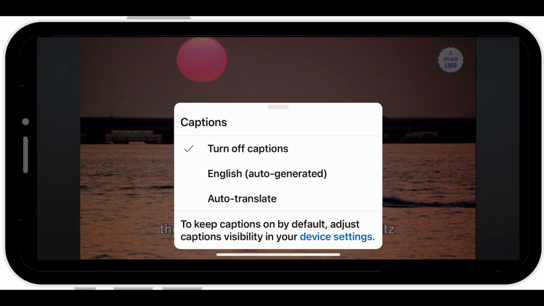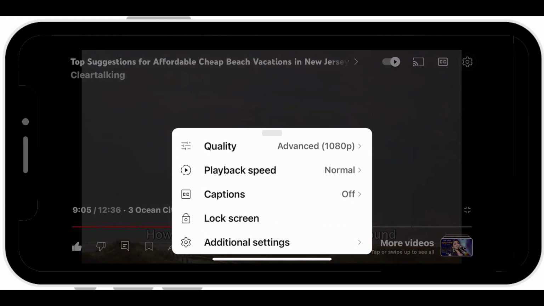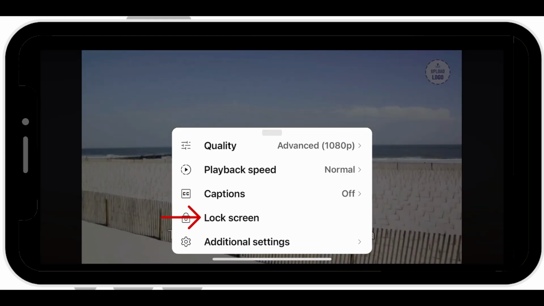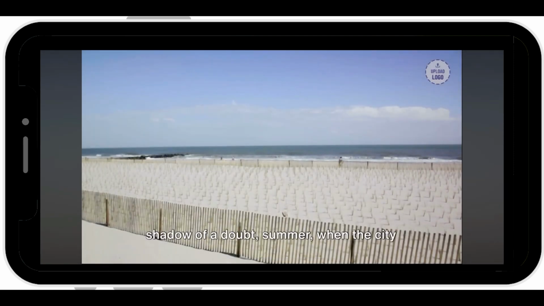Another handy feature is the lock screen option, which prevents accidental taps that could disrupt your video. To enable it, go to Settings and choose Lock Screen. When activated, lock screen disables touch input while you're watching in full screen mode, so you won't accidentally pause, skip, or select a different video.